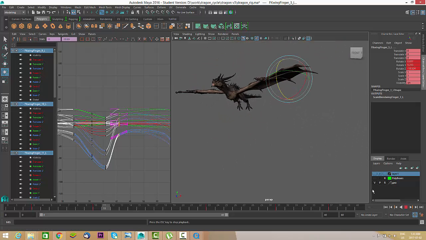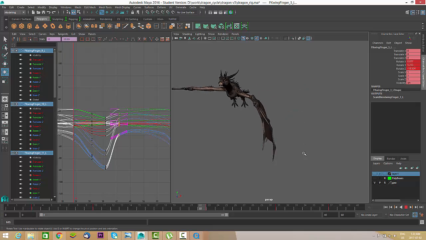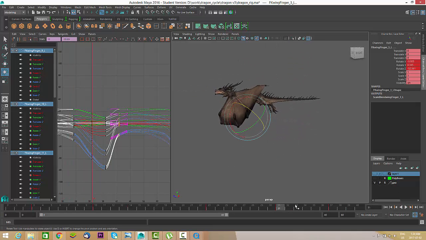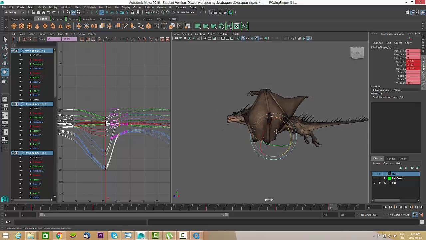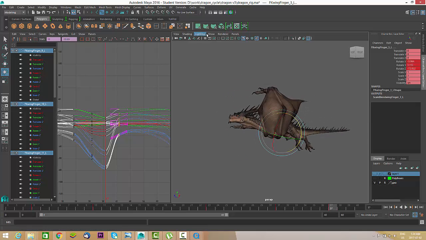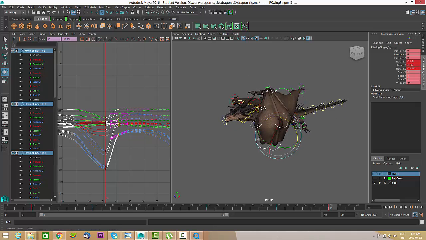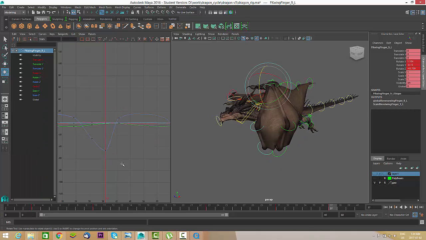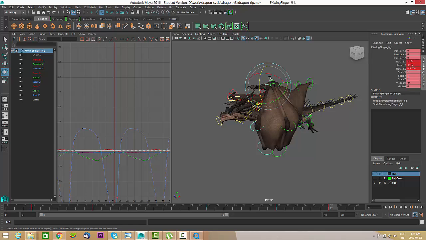This dragon is really annoying, I know. So yeah, we need to fix some positions of the dragon. Like at this point I don't like the way these fingers look right now, so I'm going to just grab each one of them separately, and I'm going to make them look better.